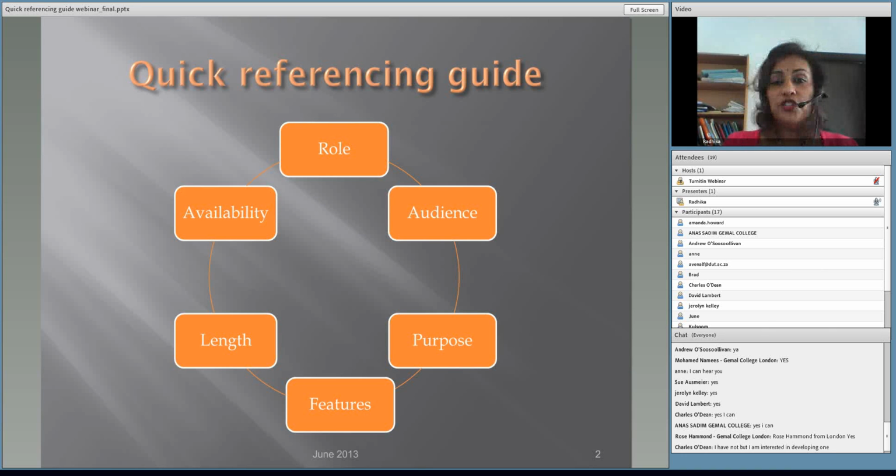And then I'm also going to touch a little bit on the purpose of the guide and what it should do really, and what is it there for. My main crux today will be on the features of the quick referencing guide. So I'm going to spend a lot of time actually telling you what I think should go in it. And of course, you're welcome to add on if anything else comes into your mind as well. And then we look briefly at how long we think a guide should be, and then also availability. How do you make it available throughout your institution?